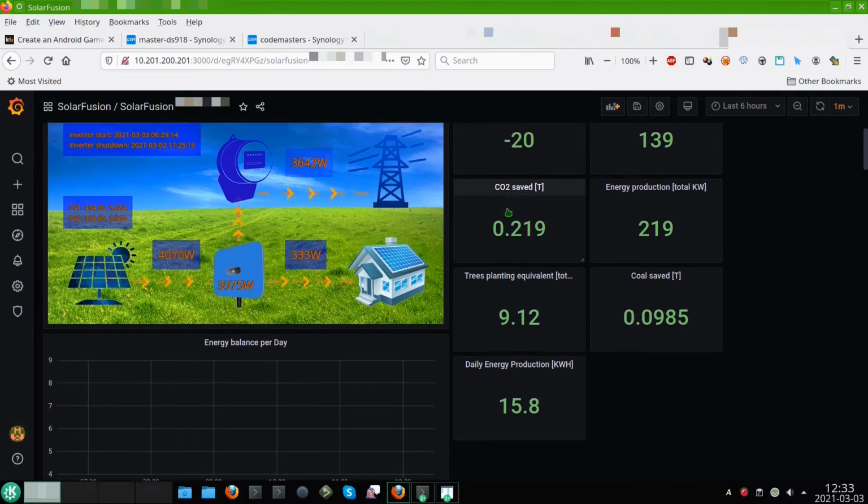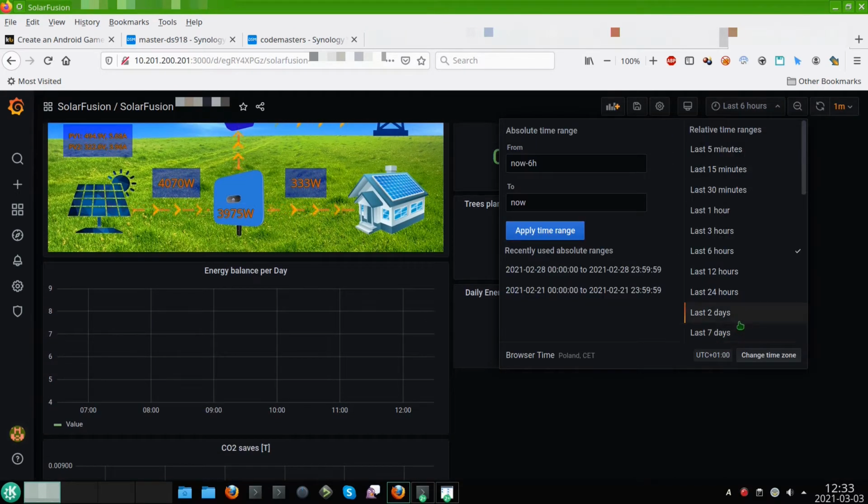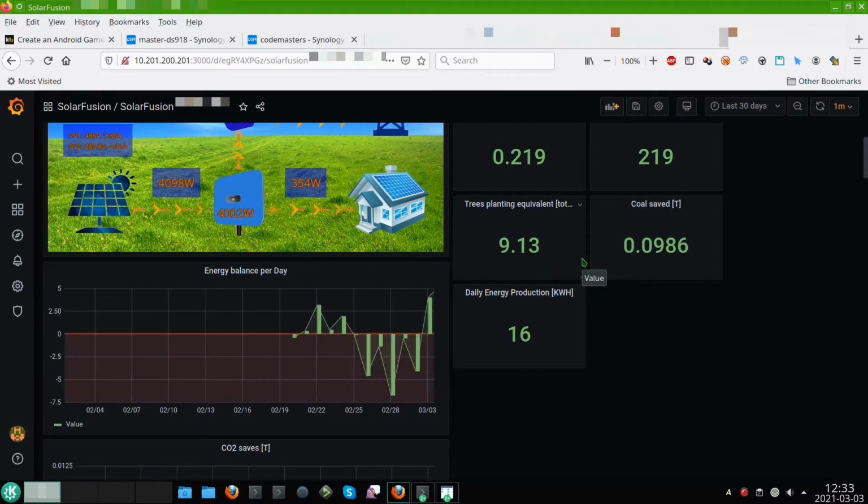And here, if I change the period to, for example, last 30 days, I will be able to see that energy balance per day. What I can see here is that I have days when I exported a really huge amount of energy, like for example here, but I also have days when I needed to import a really huge amount of energy from the grid.